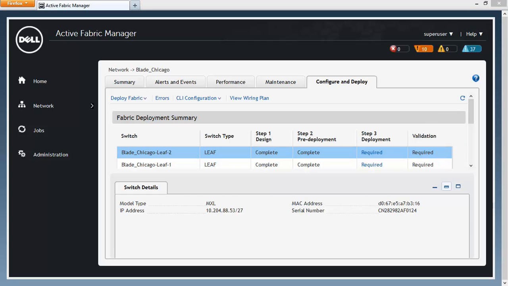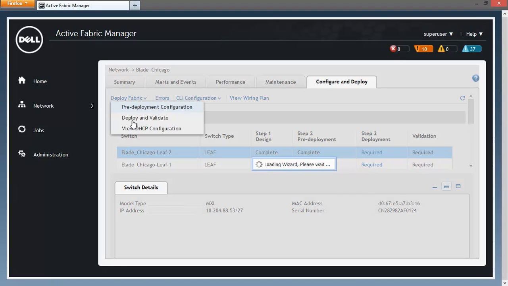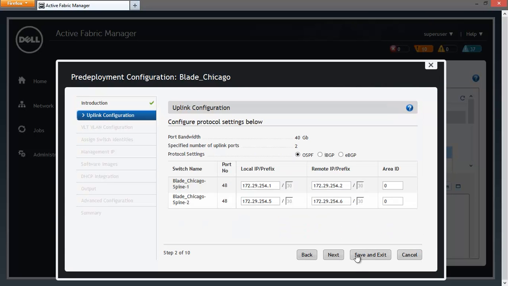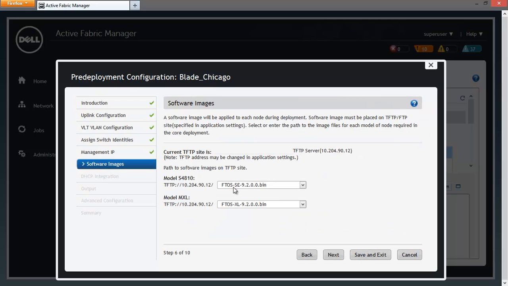Another item that's very unique about this Blade_Chicago fabric is the option for the operating system that I've selected. I'll quickly show you that. In pre-deployment configuration, if we hop down to software images, notice here that we have 2 versions of FTOS, one for the S4810 and the other for the MXL. This is our 9.2 code, which was just released last week.